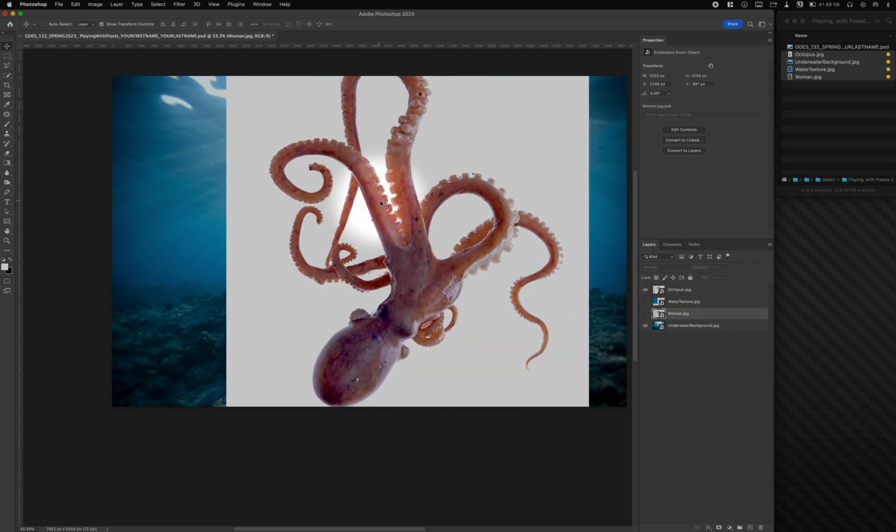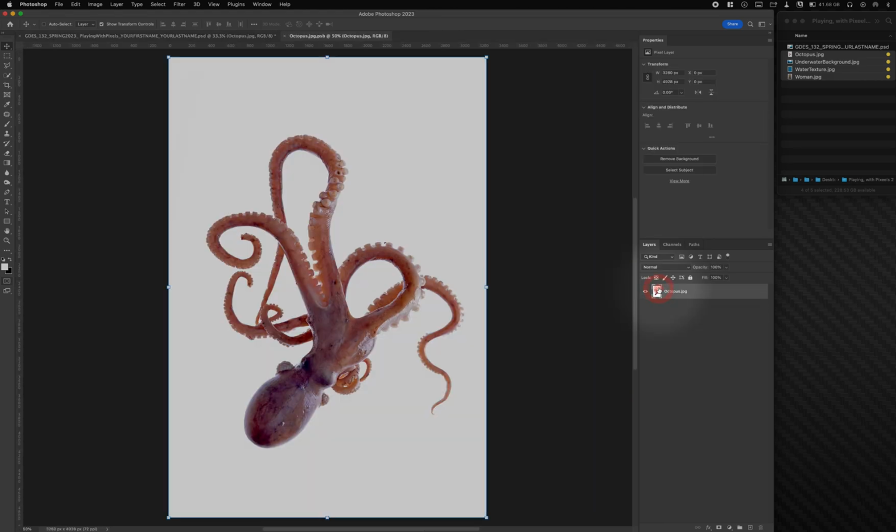In the next one, this octopus, I'm going to mask him out. Again, I'm going to use the magic wand tool here and just see what the background is made of. Click. When you're using a magic wand tool, you will want to make sure your anti-alias is turned on. And contiguous, you may or may not want to have that.